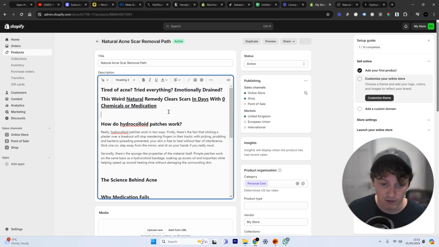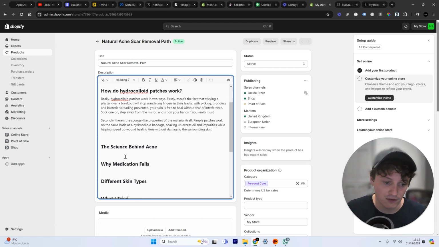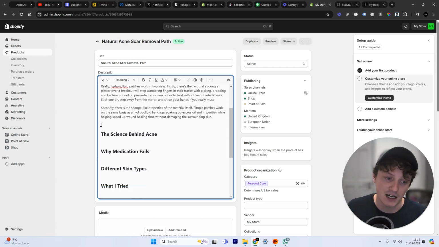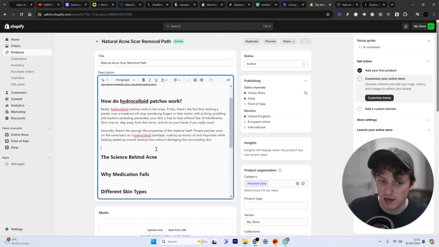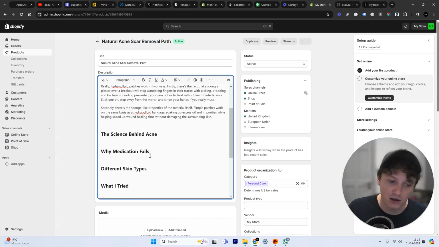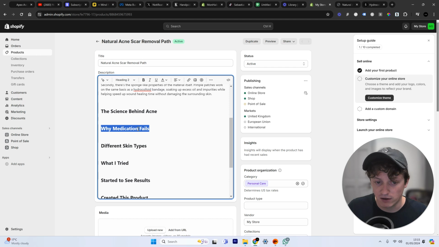I've written down a few examples here. These aren't perfect, but it'll give you an idea. So obviously you've got how they work. That's one of them. Science behind acne. If people can understand how acne starts and you can leverage the science behind it to explain how your product works with science on its side, then you can help convince them. Don't go super sciencey here. You want to make it easy for people to understand why medication fails.